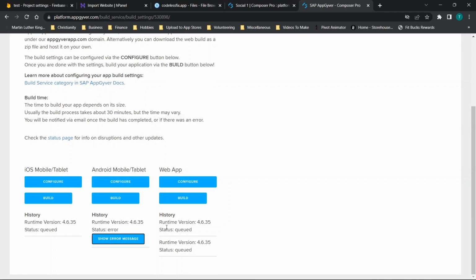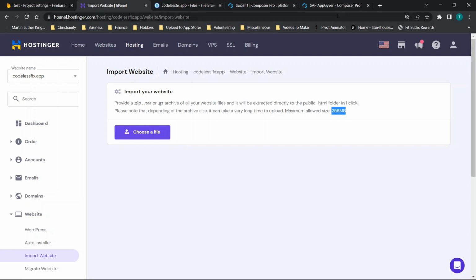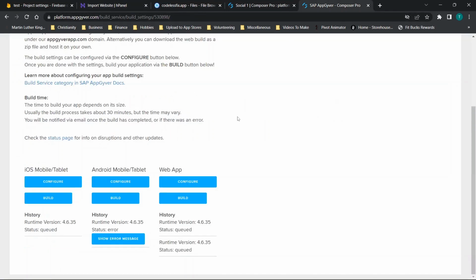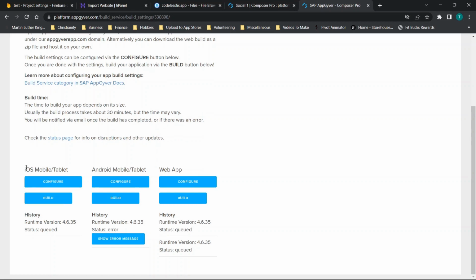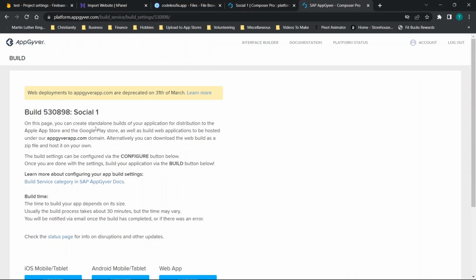So when you have your web app, you can extract the files, upload them manually to your website, or use the import tool from your web provider, which again, there's a cost to paying for your URL, and there's a storage or hosting cost as well. Then you have your Android or mobile tablet. This would be, you just upload those files to Google Play, and you download and upload your iOS files as well. And then congrats, you are all set up.